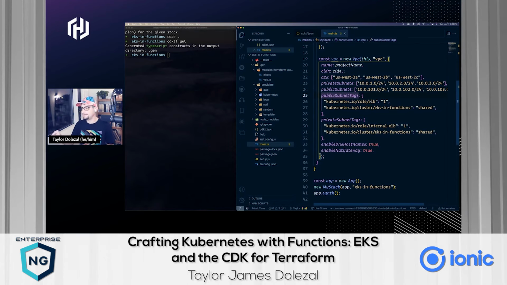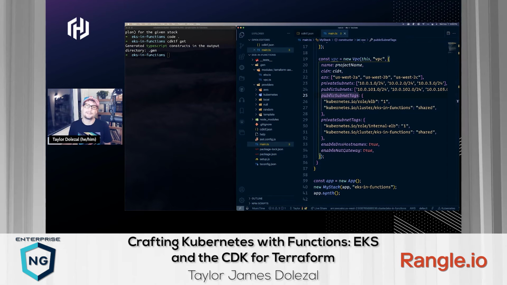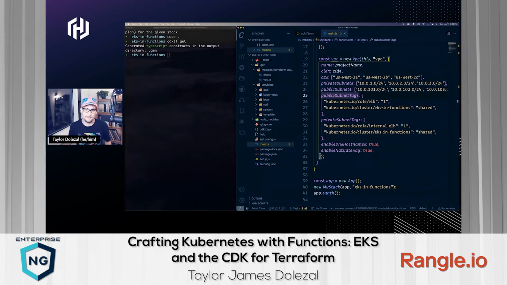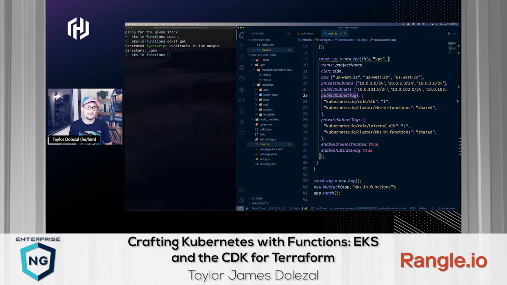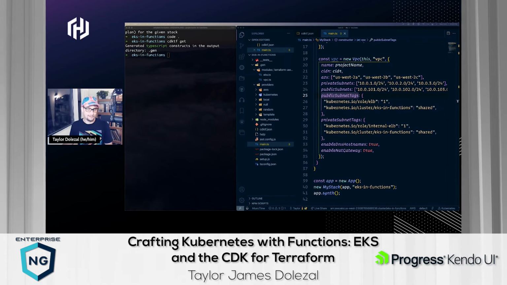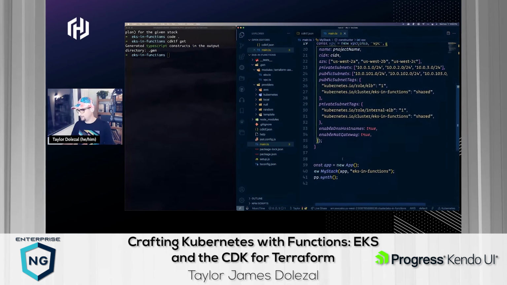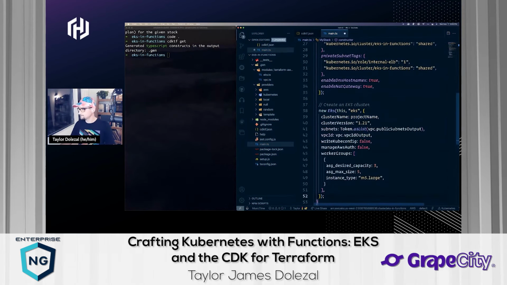We also turn on the DNS host names and our NAT gateway as well, because that's going to help all of the connectivity that we want to set up today. All right. And then lastly, let's go ahead and get some configuration for our EKS cluster. So again, I'll make sure that I'm putting this in the right spot.